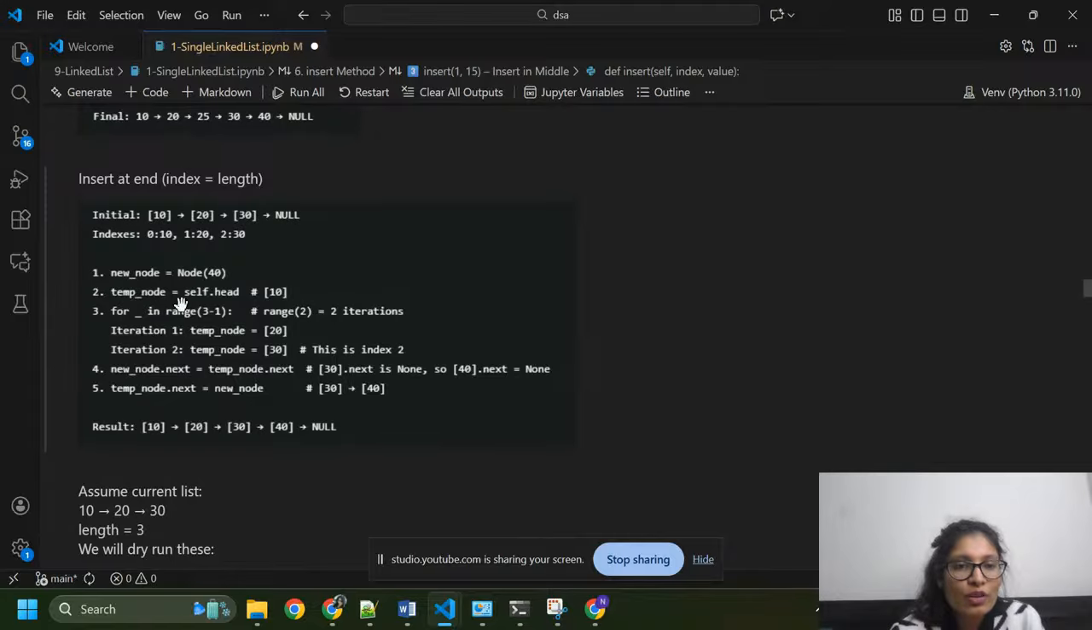So temp node equals to self dot head. Temp will become 10. This is the first element, self dot head. I'm going to apply a loop for i in the range 3 minus 1. So I got 20, 10.